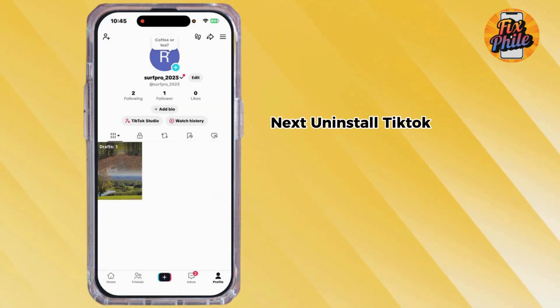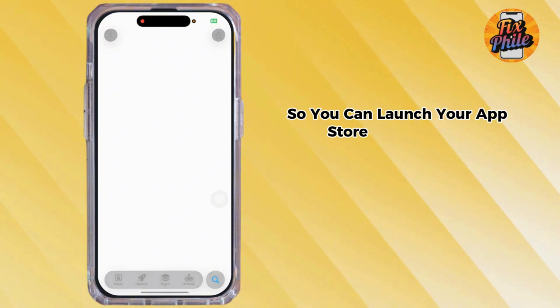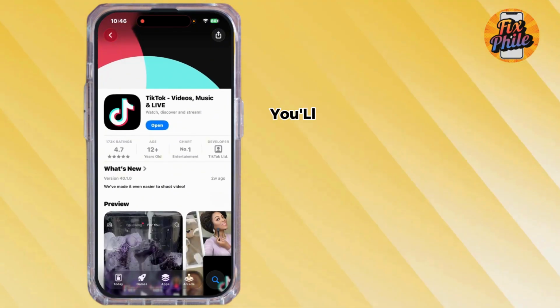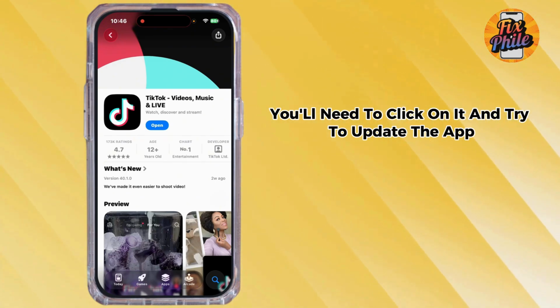Next, uninstall TikTok or update it. So you can launch your App Store or Play Store, search for the app TikTok. If you found out the option of update, you'll need to click on it and try to update the app.